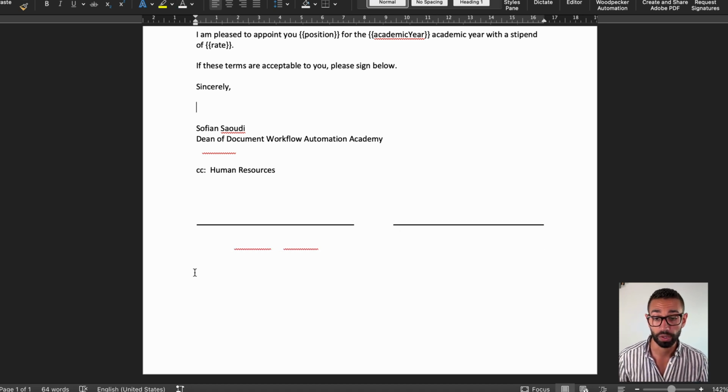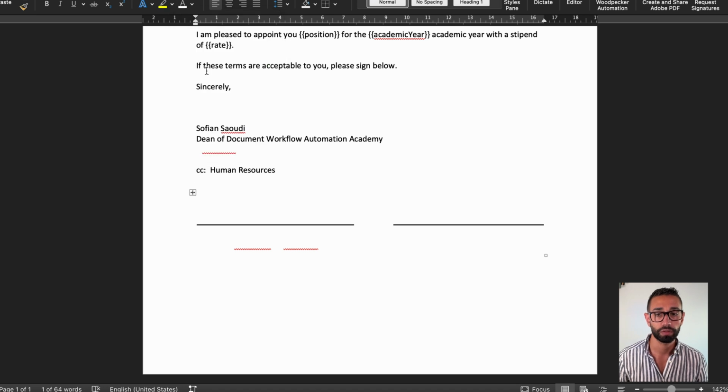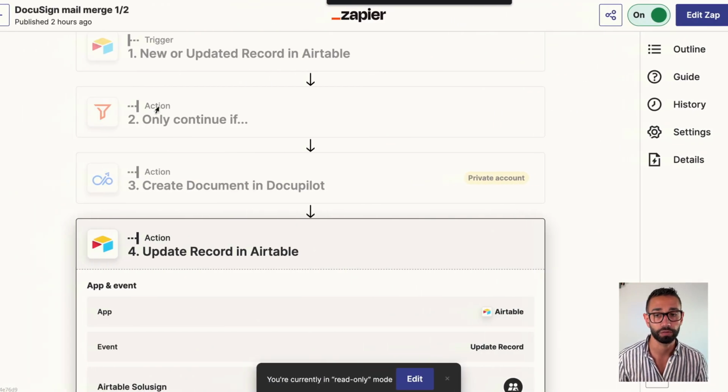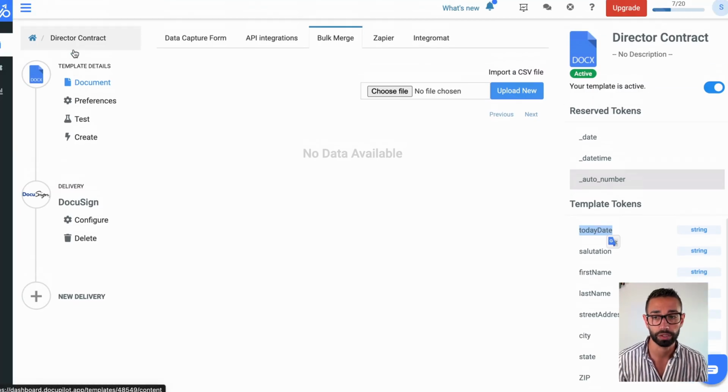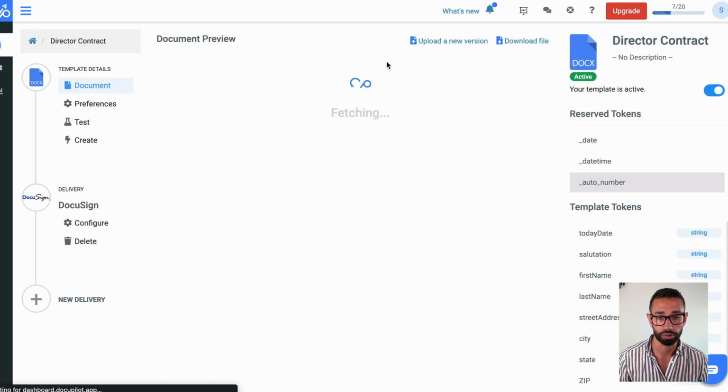And also you want to add field in email placeholder. This is just so that DocuSign will be able to pick this up, but it won't be shown to your recipient. So once you've configured your document template in Word or in Google Docs, the next step will be for you to go inside of DocuPilot. And so in DocuPilot, you'll want to create a new template and just upload your document.